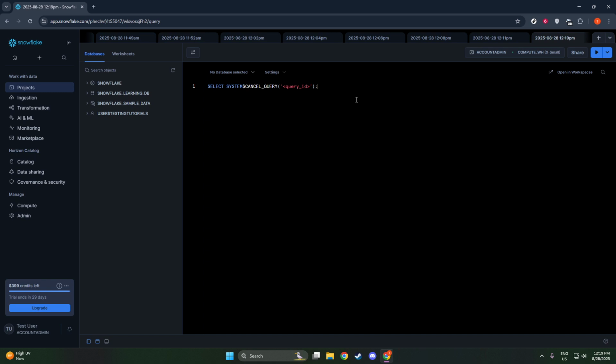First and foremost, to stop a query in Snowflake, you'll be using a simple yet powerful SQL function, the cancel query function. The syntax for this function is select system cancel query, and then the query ID. Now let's break down what each part of this does. The system cancel query function is designed to tell Snowflake to terminate the execution of a query that's currently running. This can be really useful for managing resources or just cleaning up queries you no longer need.